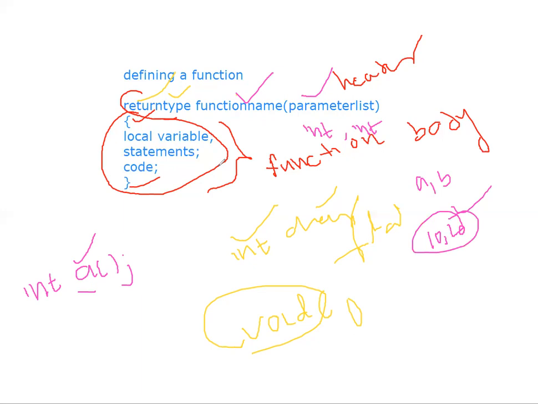The body is enclosed with curly braces, like flower bracket begin and flower bracket close also. Local variable declaration, like int, char ch. Here ch is a variable. And function statements, like void show. Statements.